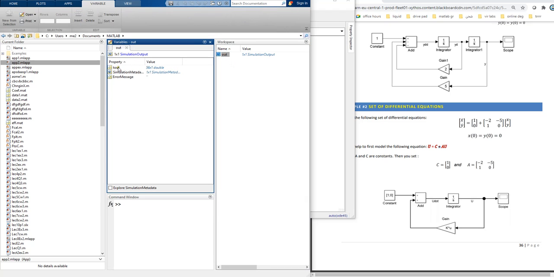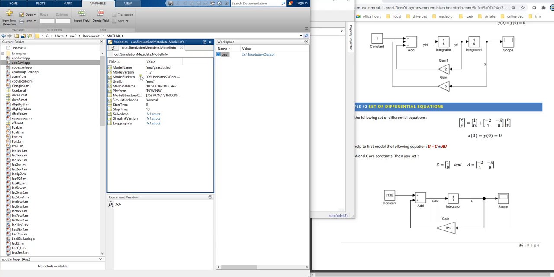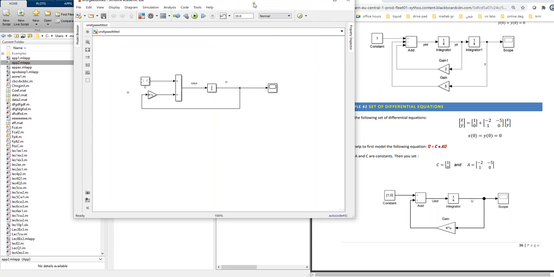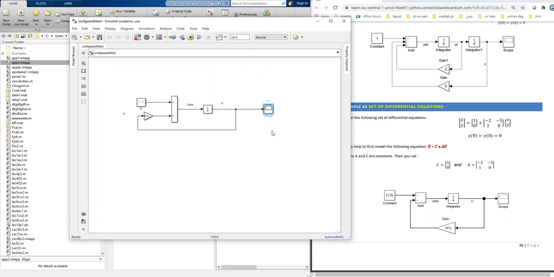See the output, it is the time, 56 double, and the simulation here, we have the data in a structure. We have model information, as you see, model name. We have many information as a structure. So the Simulink solved the problem. How can I see the result? We can double click on the scope like this.